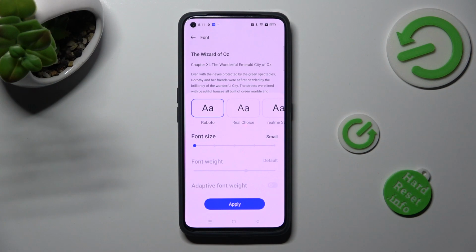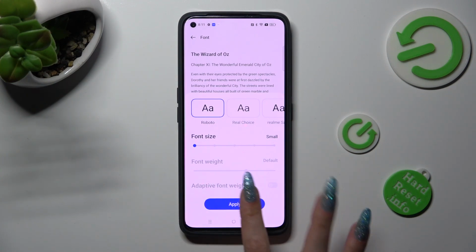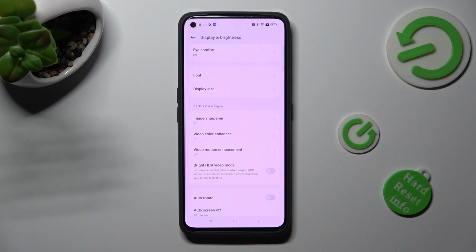When you're ready to save your changes, click on apply. So when I do that, as you can see, size of my font has changed.